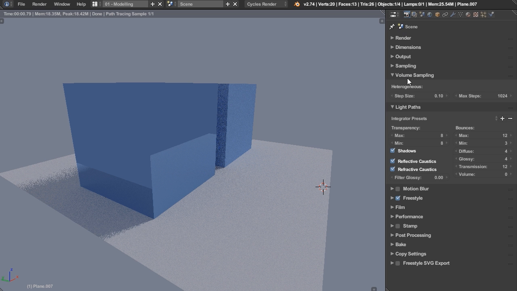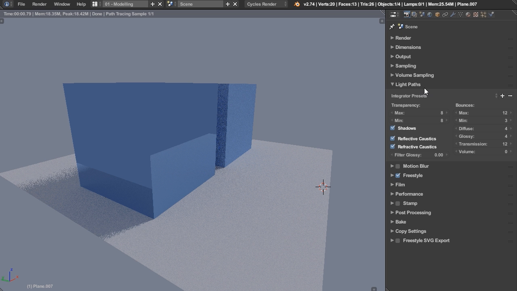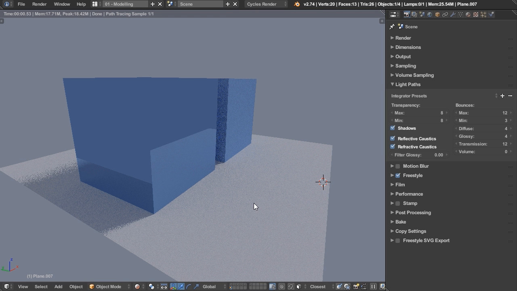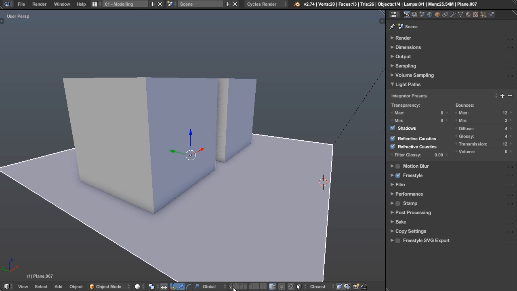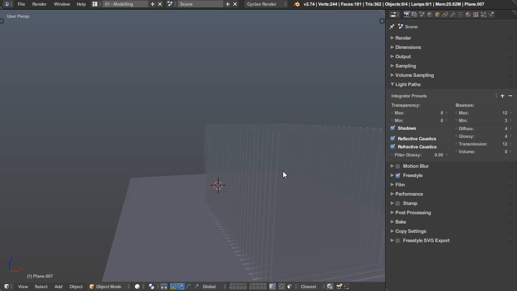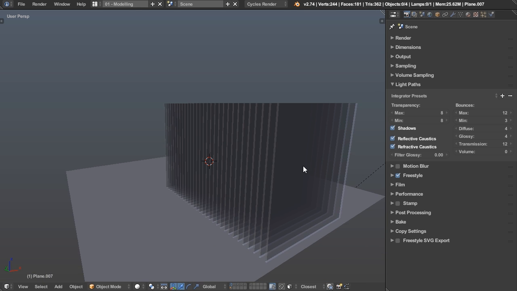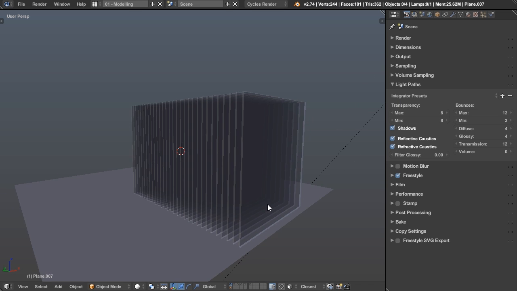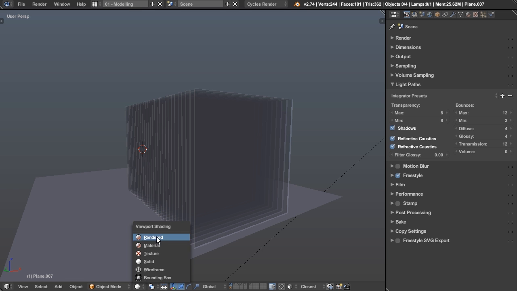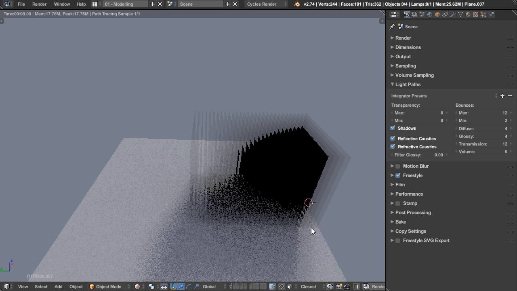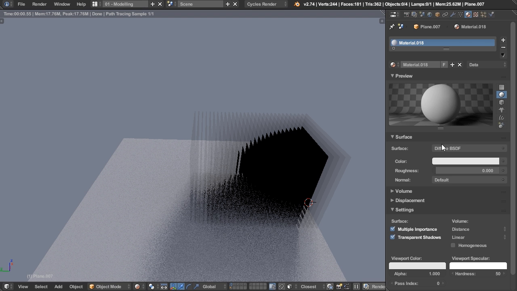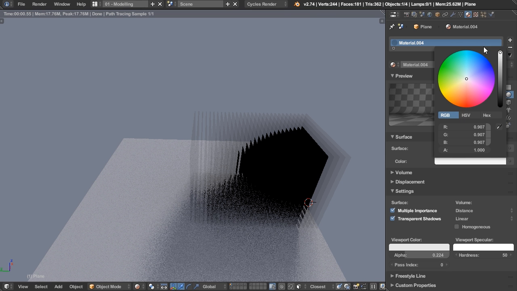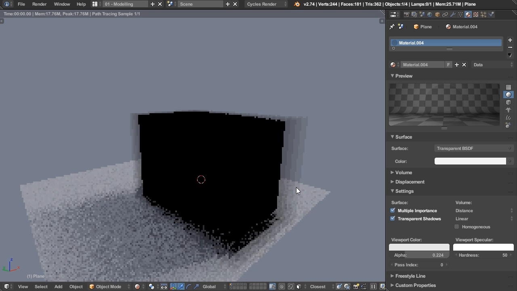So now that we have the volume sampling, let's finally look at our light paths. So I have a couple scenes set up here. The first one is a series of transparent planes, and we're going to take a look at these transparency maximums and minimums. So let's go ahead and look at these rendered. You can see that they just have a transparent shader with just a little bit less value so we can see where they are.